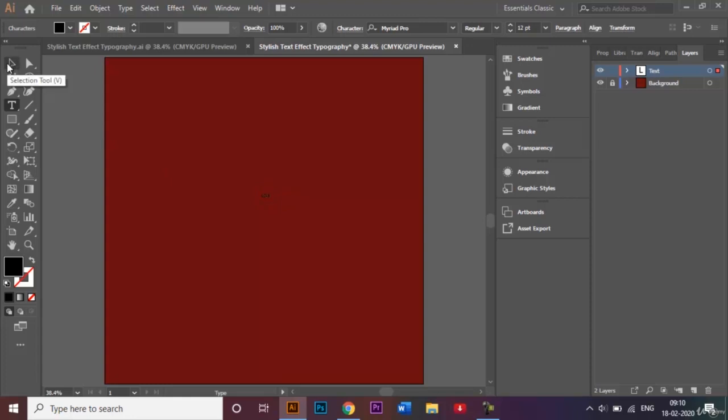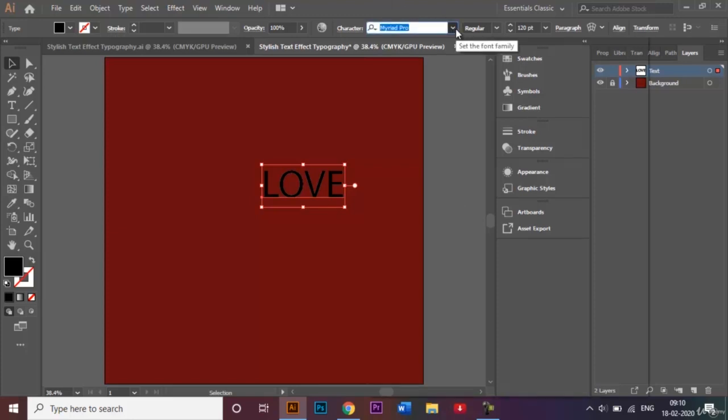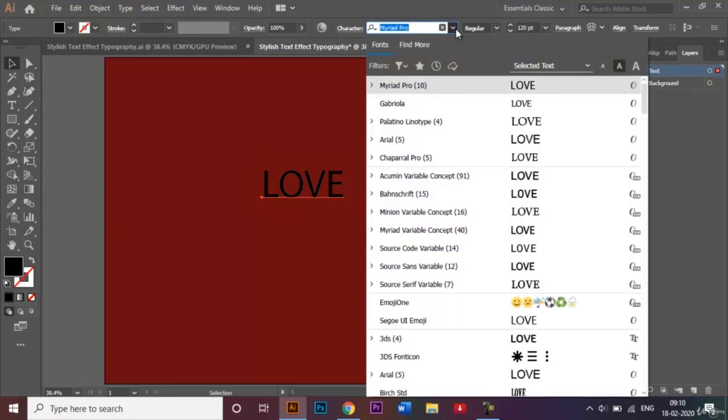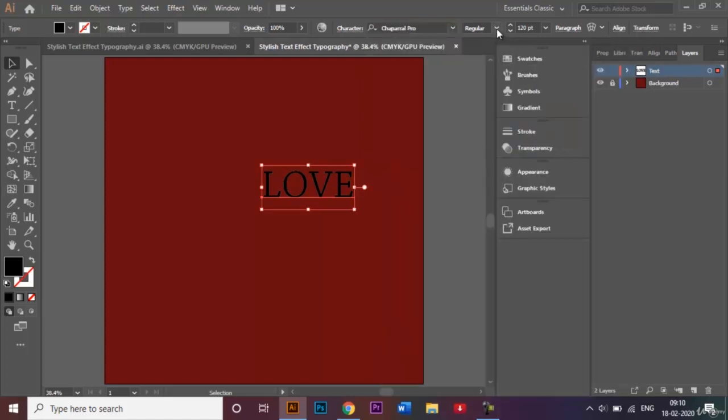and I'll go back here to the selection tool. While my text is selected, we can first change the font size from 12 to 120 and choose a particular font. For this video, I will be using this font called Chaparral Pro, and we'll be making it bold like that.